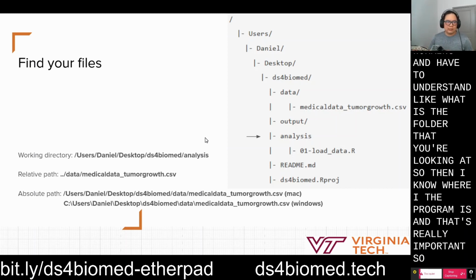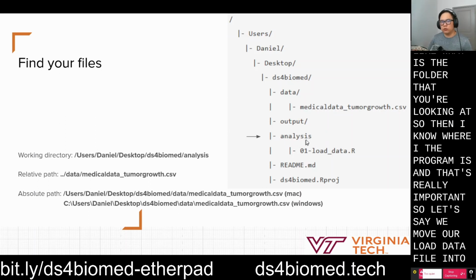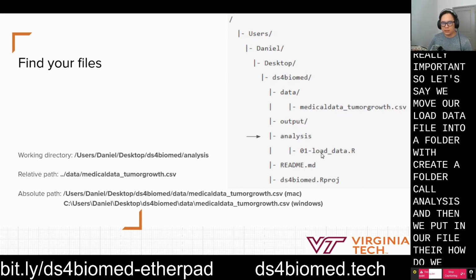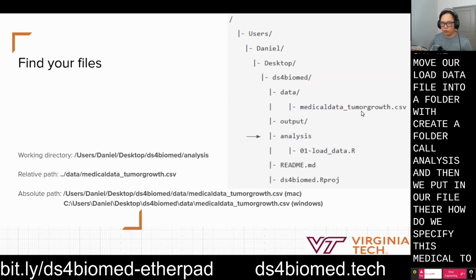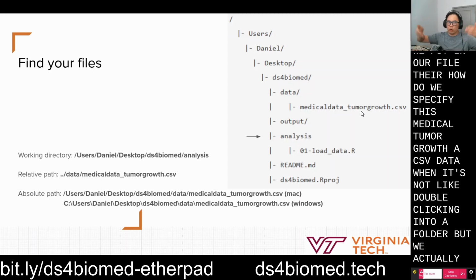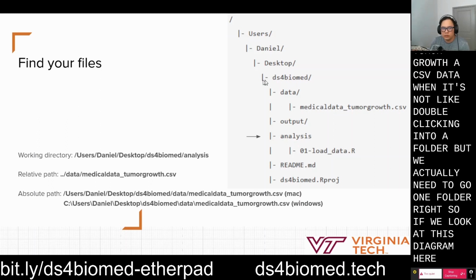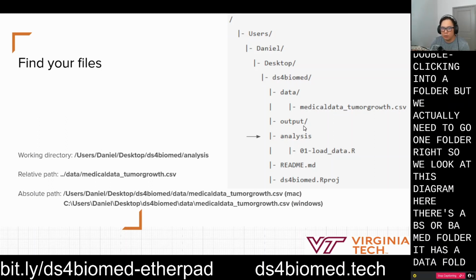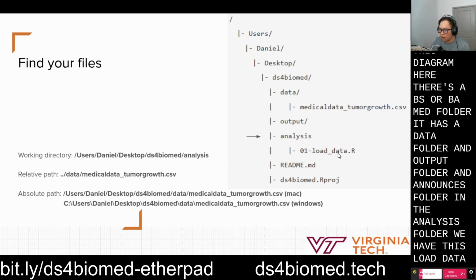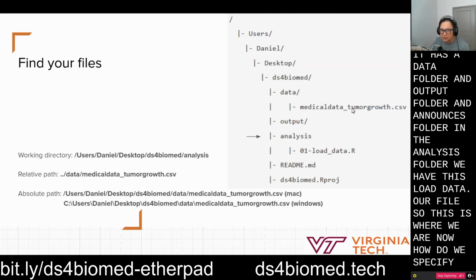So let's say we move our load data file into a folder. We create a folder called analysis, and then we put our file there. How do we specify this medical tumor growth.csv data when it's not like double clicking into a folder, but we actually need to go one folder up, right? So if we look at this diagram here, there's this ds4biomed folder. It has a data folder, an output folder, and an analysis folder. In the analysis folder, we have this loaddata.r file. So this is where we are now. How do we specify this file from there, right?